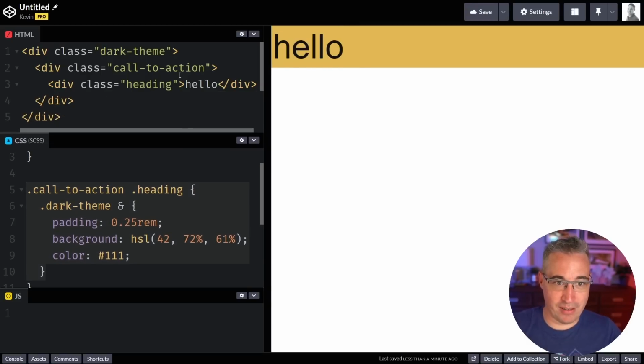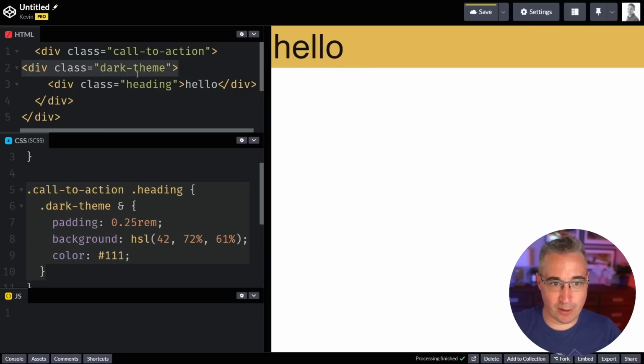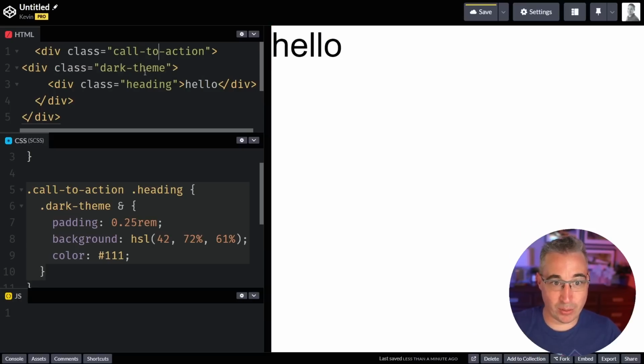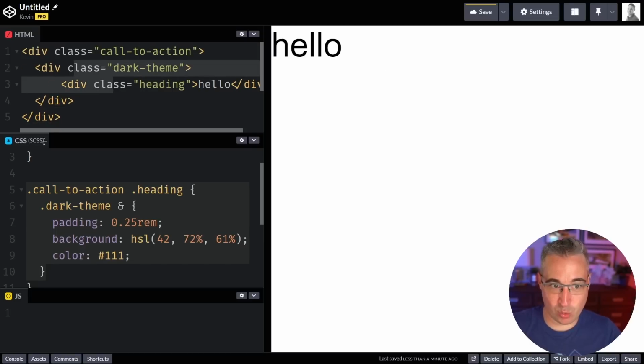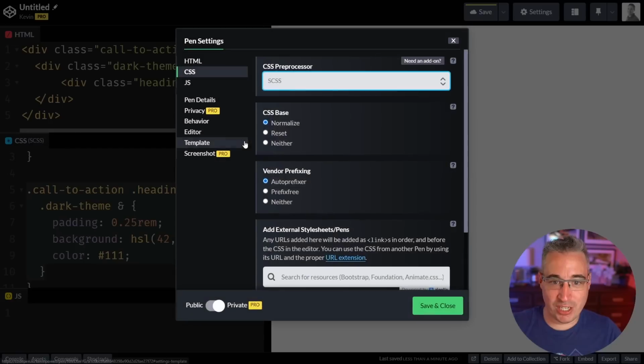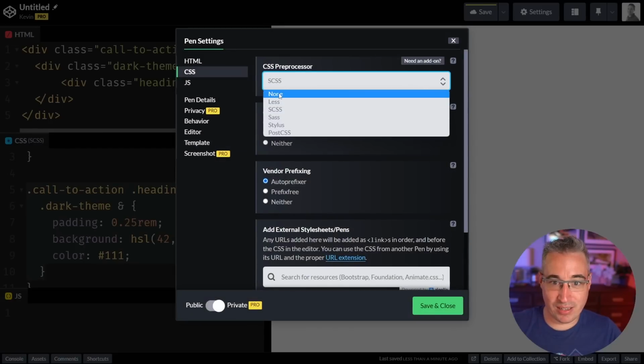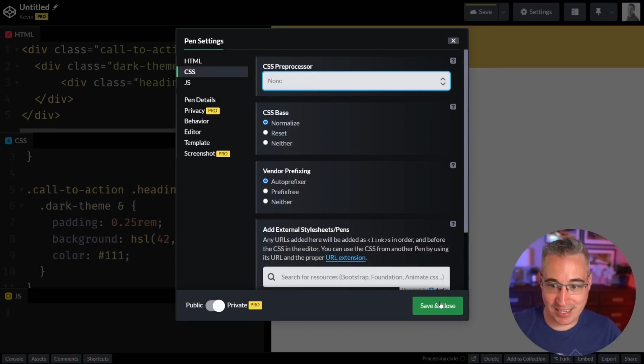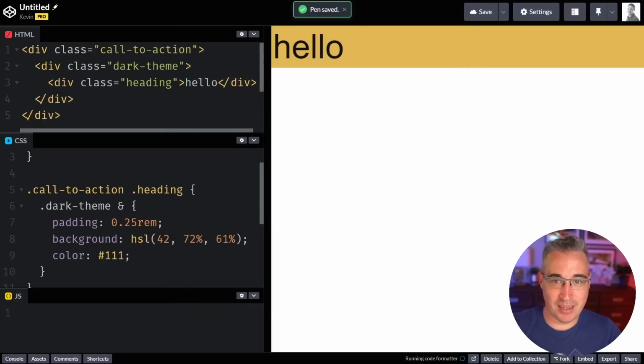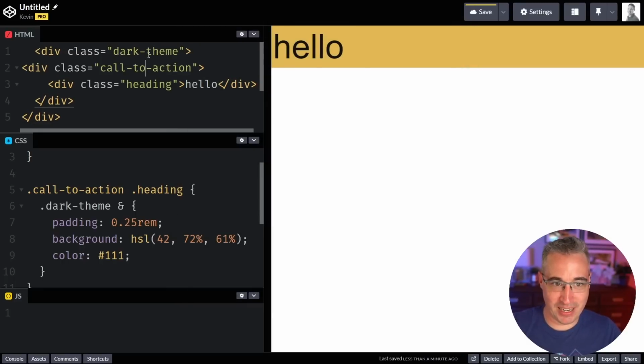Now, just for fun, and I don't know why we would do this, but let's move this dark theme inside here. So we have the call to action on the outside, then the dark theme, and you can see that breaks the selector. It's no longer working. And remember, we are in SCSS world right now. If I were to change this over to regular CSS, no preprocessor, and I hit save, it's working. And I can take this and move it down, and it's still working. And I move it back up, and it's still working.